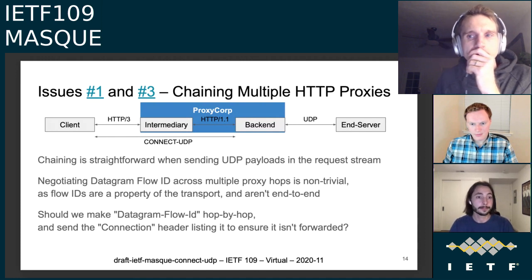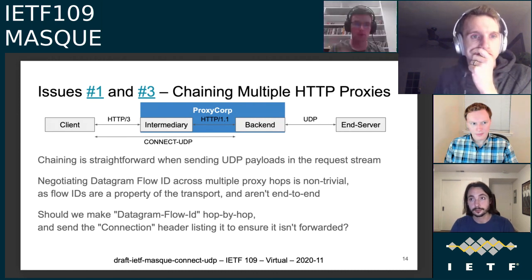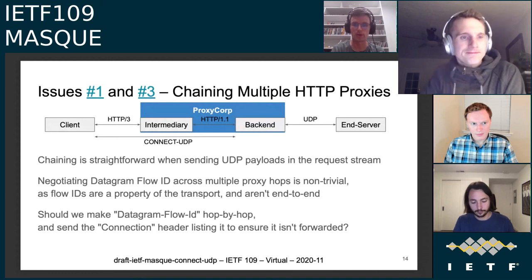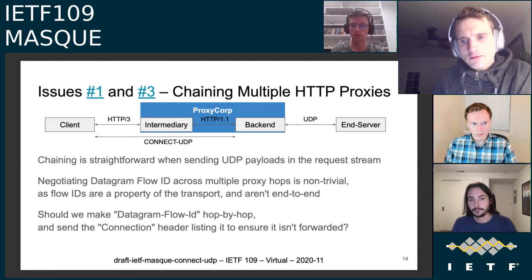Martin? So there's been a discussion in the chat. I think the scenario that you've shown here is probably not the most interesting one to be talking about. The really interesting one is where the client talks H2 to the intermediary, but the intermediary talks H3 to the backend. And what happens in that case, if the intermediary doesn't know about CONNECT-UDP, is it goes, oh, there's a new method here, and it passes it on up, and it passes along your new header field to the backend that understands all of these things.